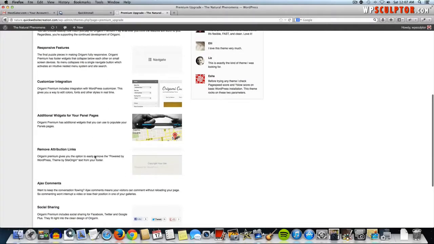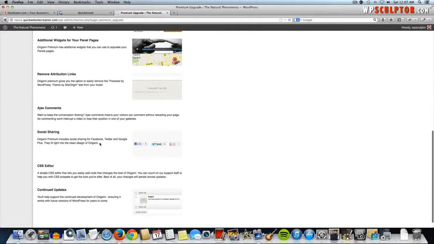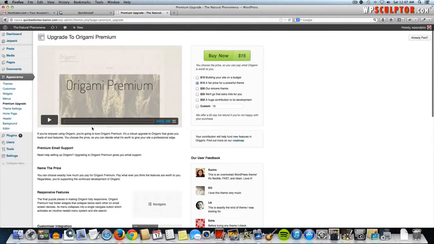You can read about some of the different things. You can remove the attribution link, the "powered by WordPress" and then the name of the theme company that designed Origami. You can add social sharing to your blog posts, different stuff like that, continuous updates to the theme. All of that can be purchased here, and they recommend paying $15 for the premium version. They think it's a fair price, which I certainly agree with, but you can even pay more than that, or you can name your own price and just pay whatever you think it's worth. So I just want to point that out, and that's a great way to support this theme company because they did an outstanding job with this theme.